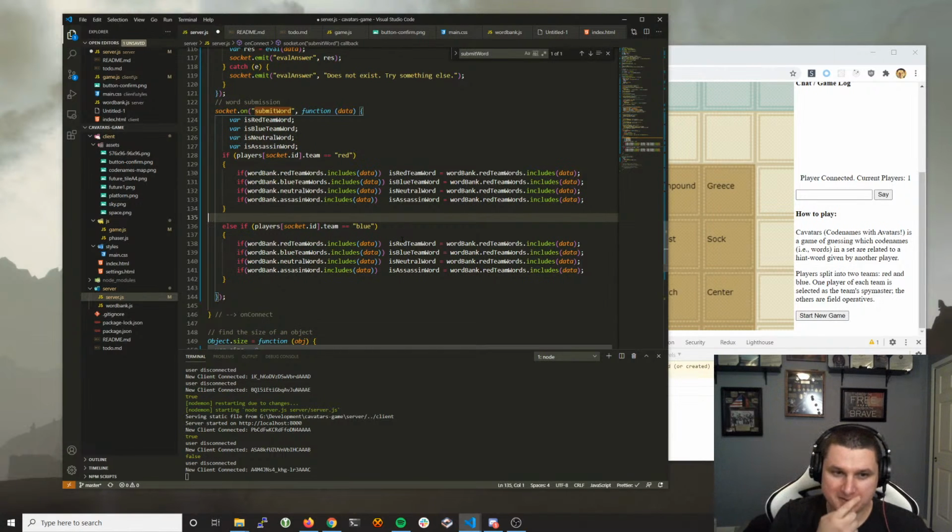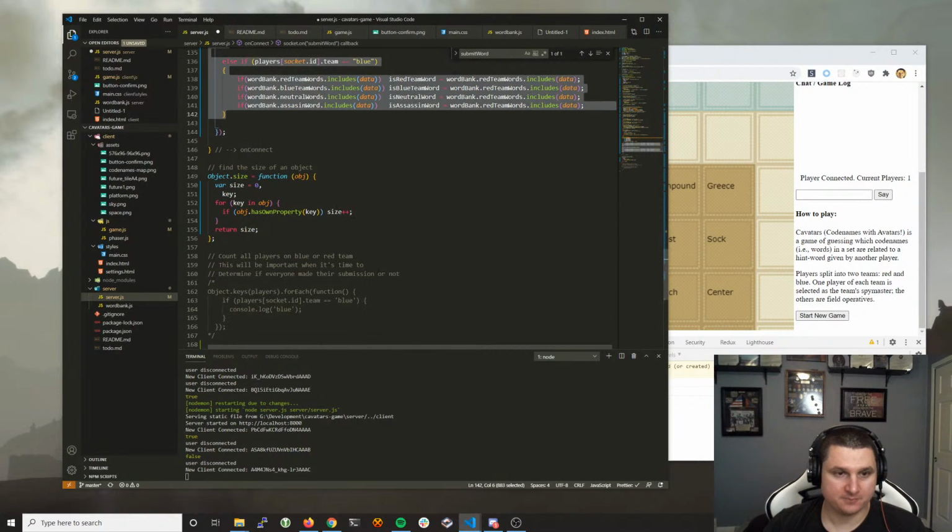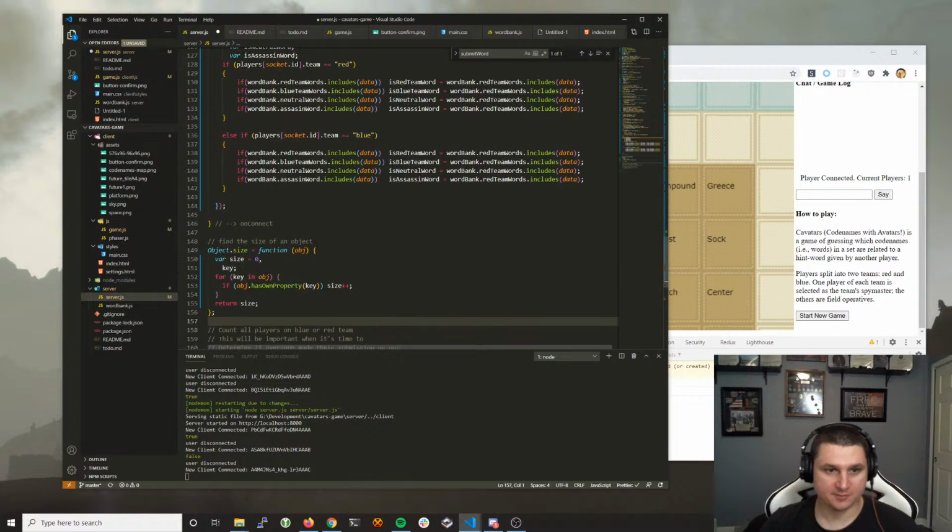Yeah, probably the best way to do this is actually just to make another function, because this is stupid. That's bad code. I think that's what I'm going to do, actually.